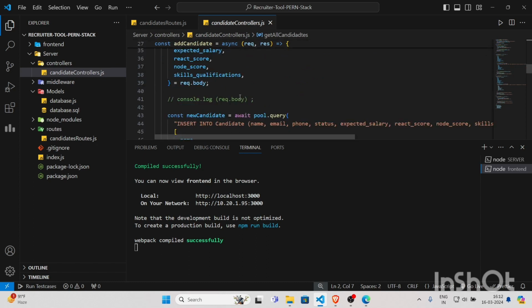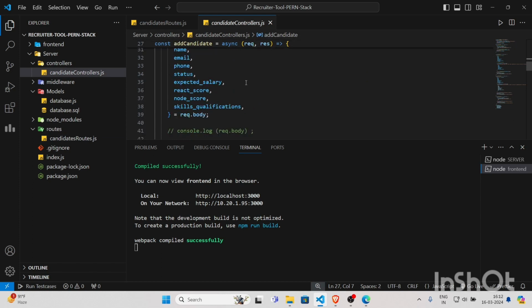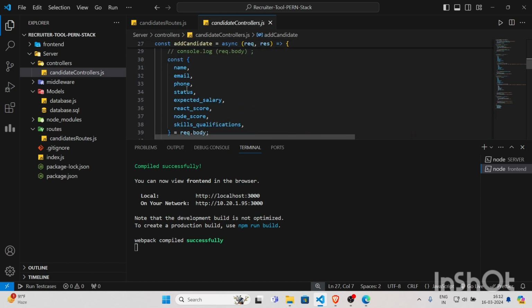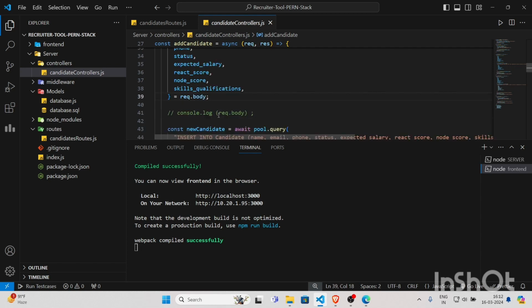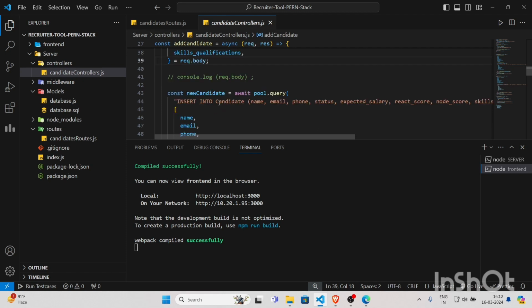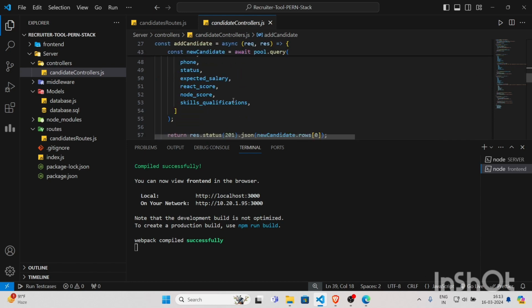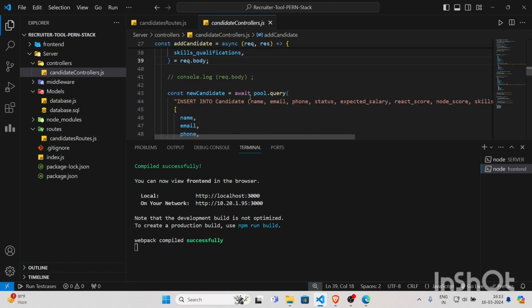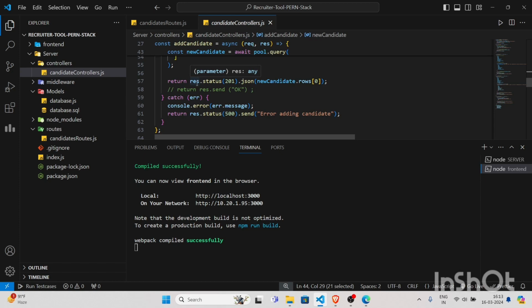And similarly, let's go through a POST request. Whenever there is a POST request, this will be hitting this point, and it will go through validate request body and compute score, which I'll be explaining later. And finally, this addCandidate. In the request body, there will be an object which will have name, email, phone, status, and skills qualification. And this will be in the request body because of the express.json middleware that we are using for every request body. So again we'll be querying our database, running this query as INSERT INTO candidate table with all the required fields that we have received from the request body, and then we'll be adding this into our database table named candidate, and then we will be sending this response to the front end.